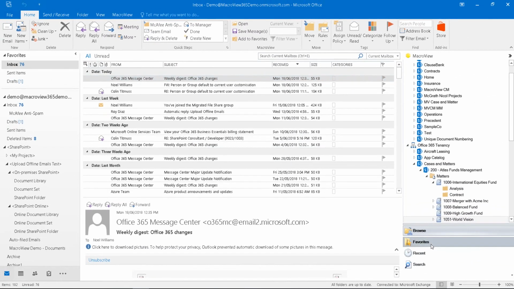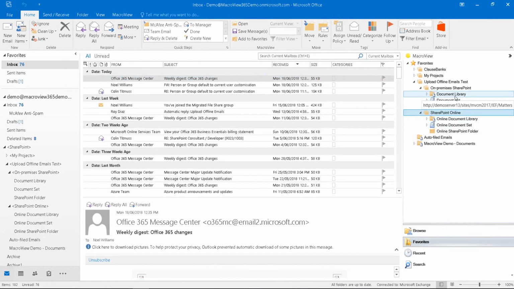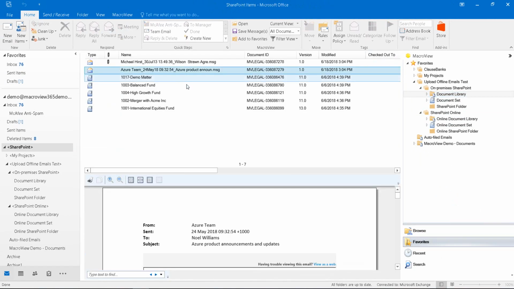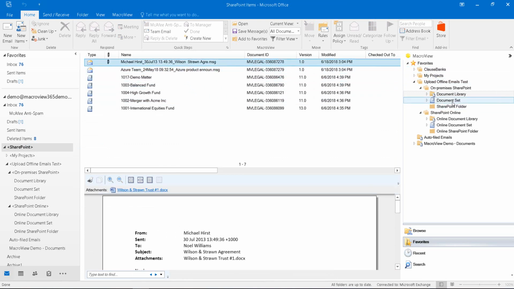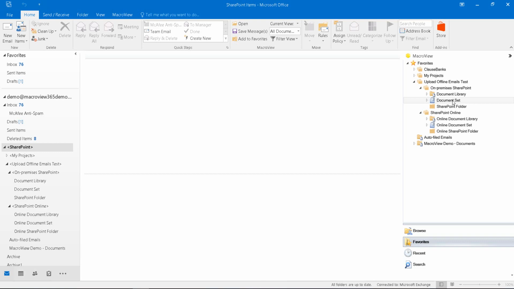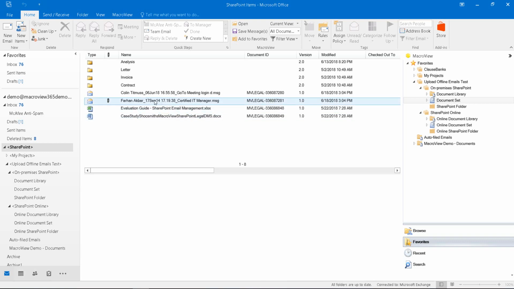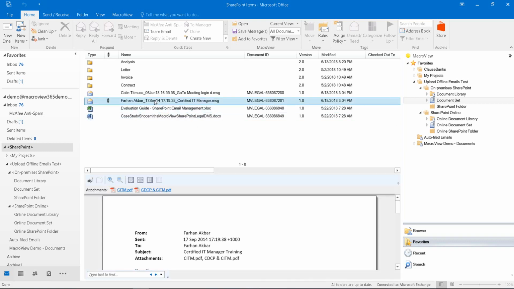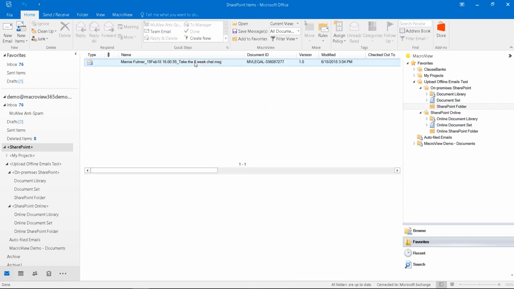Let's go back to Favorites mode and check the contents of those favorite areas. Here's that corresponding on-premises SharePoint document library. Here are the two new emails that we started saving when we were offline. Now let's look at the on-premises document set. And again, we see two emails, including this one with two large attachments. But now when I look at my SharePoint folder, I see that only one email has been uploaded.